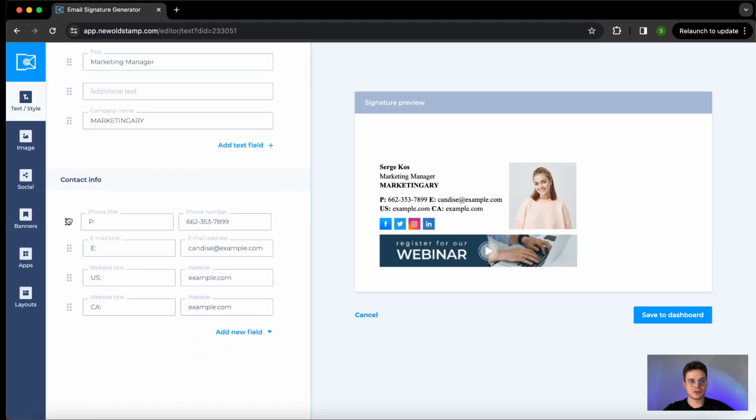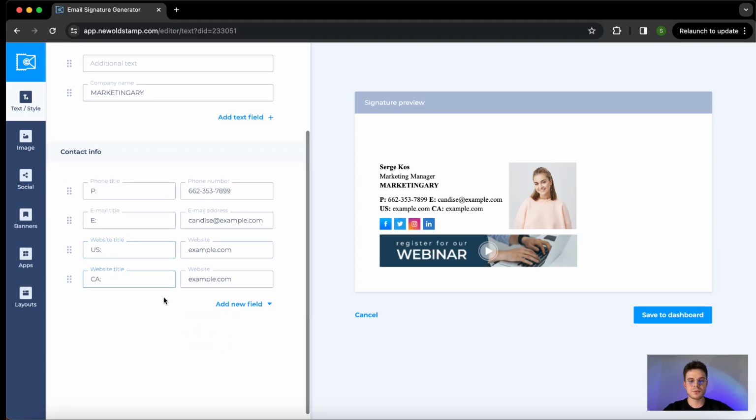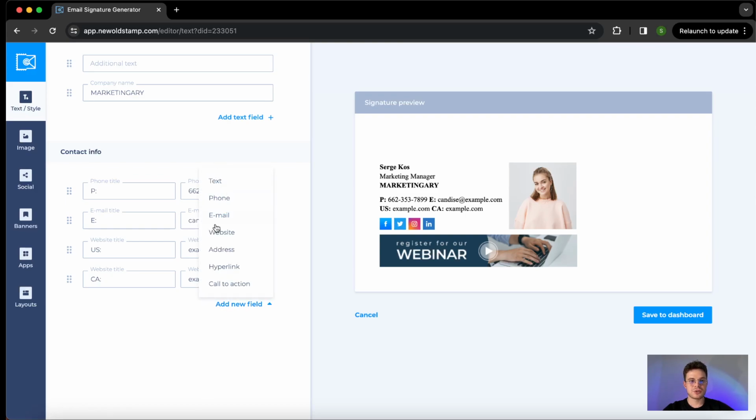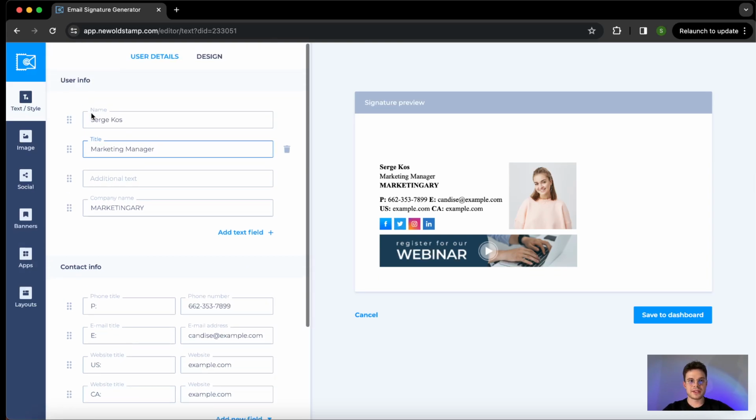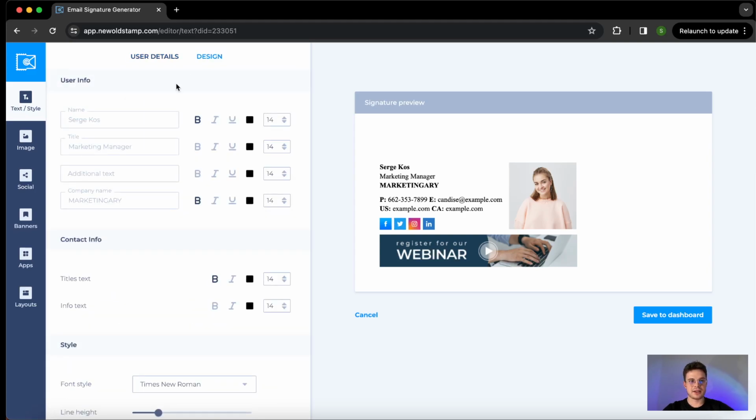Everything is changeable and editable, but in case you do need more fields and the template did not provide enough fields for your information, you can always click add new field and choose from the menu what kind of information you want to input. Once you're happy with all the information on the template, we can finally work with the design. So on the top right, you click on the design section and we are ready to play around with how everything looks. Let's start with the font size.